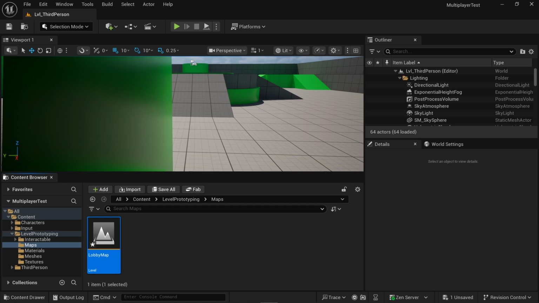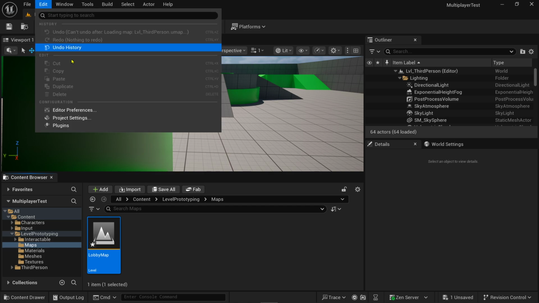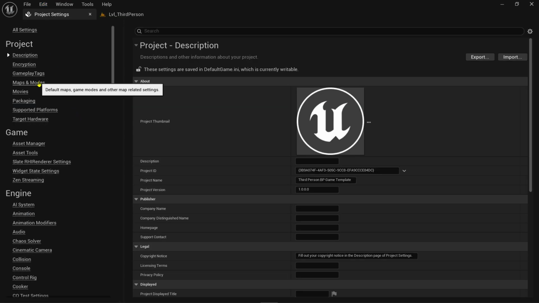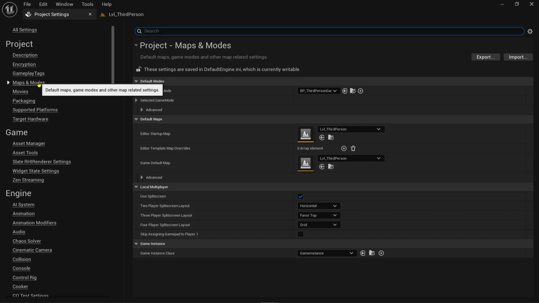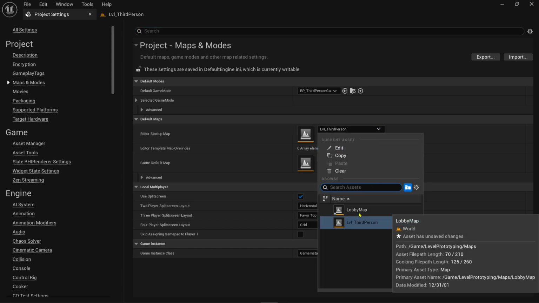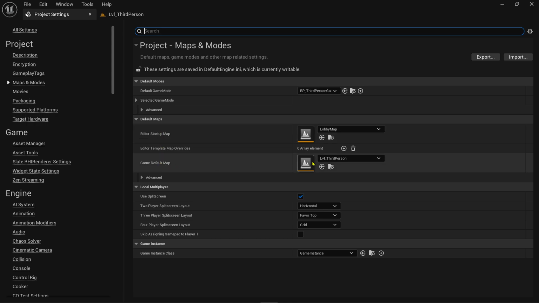And then we're going to click on edit, project settings. And here we're going to click on maps and modes. And then the editor startup map is going to be the lobby map we just created. So startup map, and then the game default map is going to be lobby map. We'll still use our level. That's where we'll load into once we log in and join the multiplayer game, but everybody's going to start in their lobby map. So once we have this, we can close the project settings.